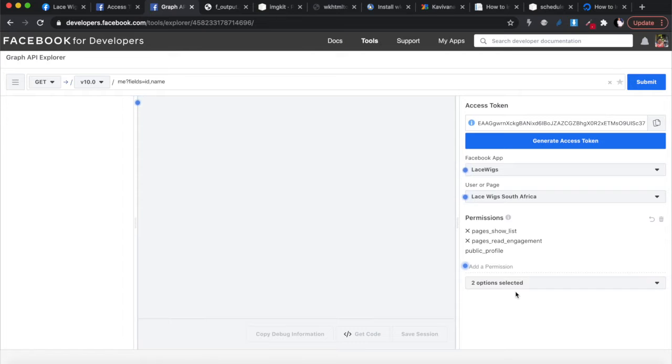All right. And then when you select Lace Wig South Africa, you'll see the permissions you've got is the public profile. You can see that. You can see the read, and you can see the show list. The permission you need for posting on your page is actually a permission. All right, so you need to go through all your permissions over there and look for that permission.